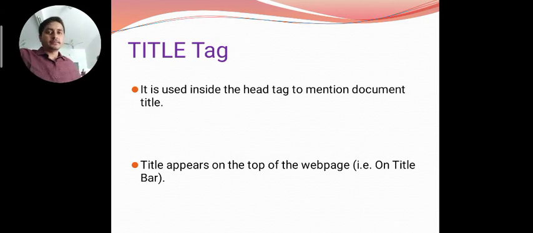Next, the title tag. It is used inside the head tag. If you wish to give a title to your HTML document, you should give the title tag inside the head tag. Outside the head tag, it is not the standard. So you should use the standard procedure to create your HTML document. That's why the title tag must be enclosed inside the head tag. And the title appears on the top of the web page. We have seen in our example where the hello page with 3 exclamation marks was written on the top of the title bar.